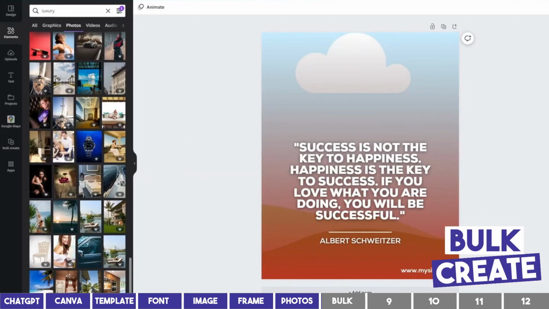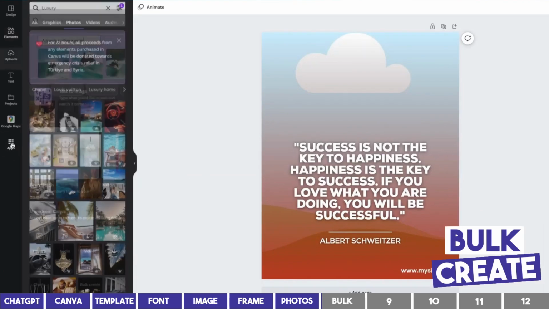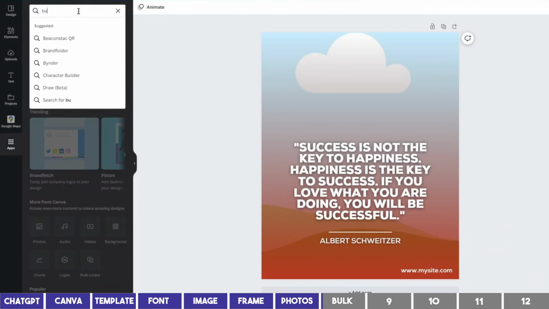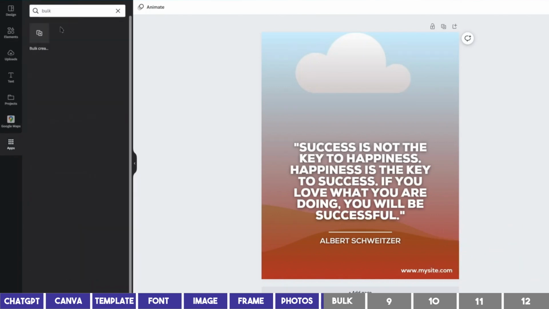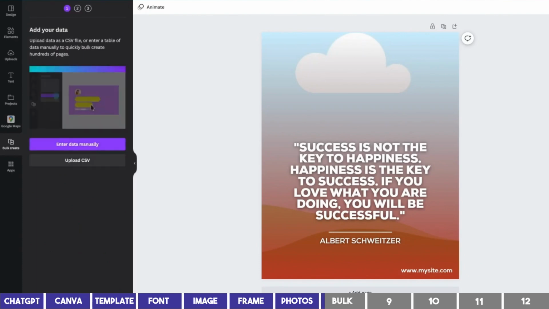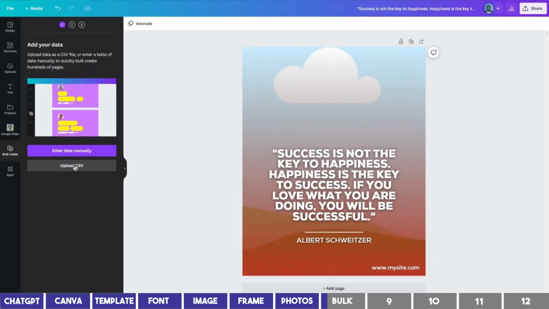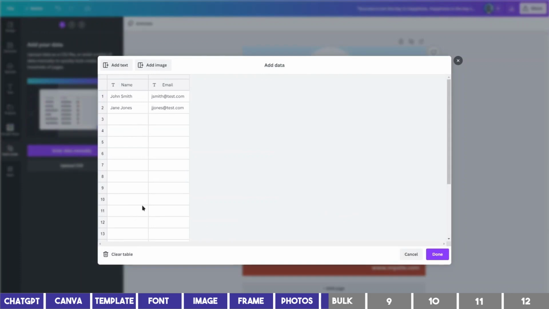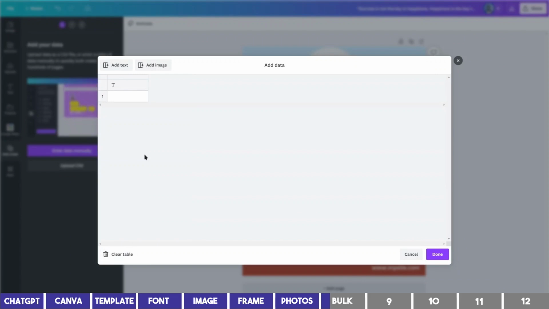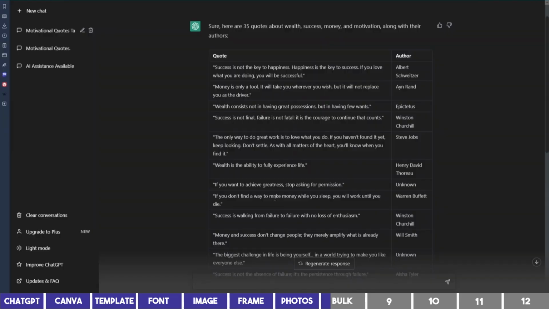The next step is to go to the Apps section on the left bar and search for Bulk. Then, click on the result to use the Bulk Create feature. This allows you to either enter your data manually or upload a CSV file. This can be created on Google Docs if you have your spreadsheet file there. But in this case, I'll be using the first option. Firstly, let's clear the table to start from scratch. Then we'll go back to ChatGPT.